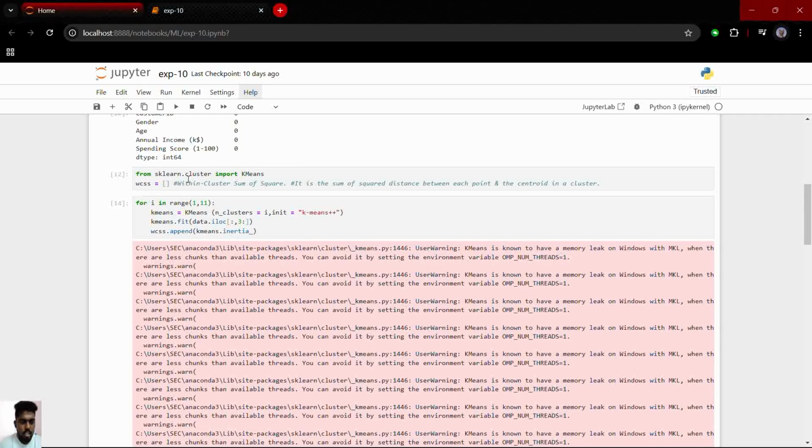Here we are importing the K-means clustering algorithm from the sklearn.cluster module. And we are initializing an empty list WCSS to store the within-cluster sum of squares for each value. Inside the loop, we create a K-means model with i clusters and k-means++ initialization to improve convergence. And here we fit the model on the last two columns using data.iloc, and we are appending the model's inertia to the WCSS list for each number of clusters.